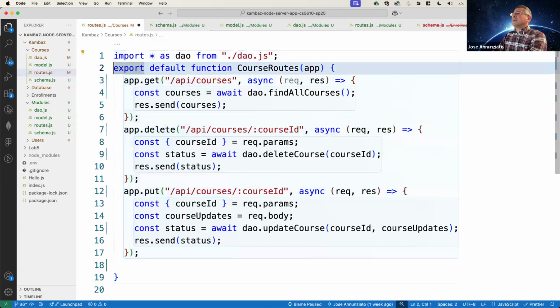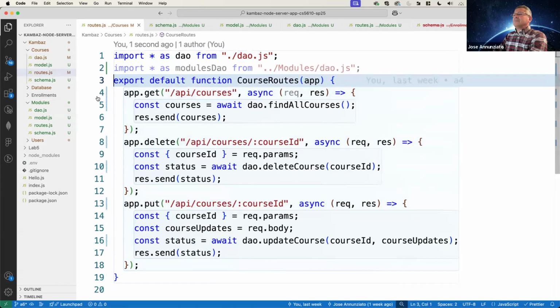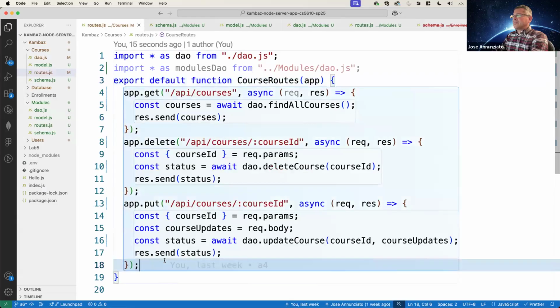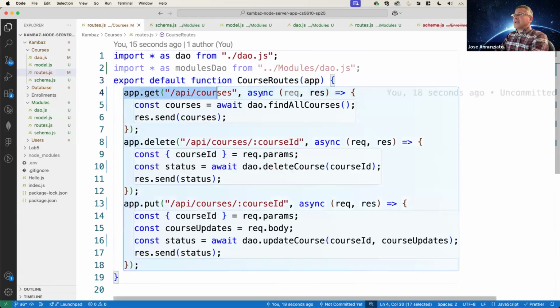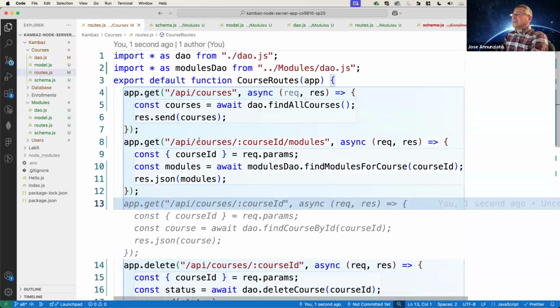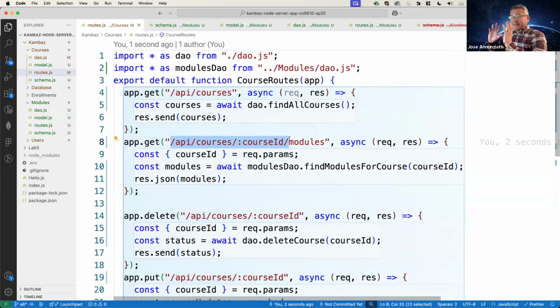I'm going to import the modules DAO, which you just implemented, and then implement the find modules for this course. So here's app.get courses. This is all the courses. But if I give you the ID of that course, then I've identified the course. But then I don't want the course, I want the modules for that course. And that's going to use modulesDao.findModulesForCourse.